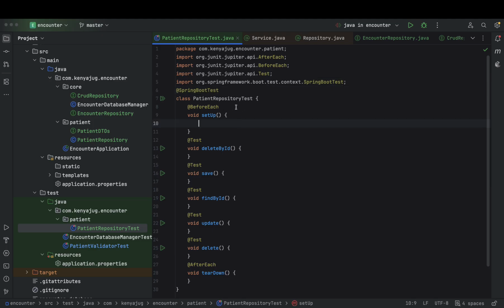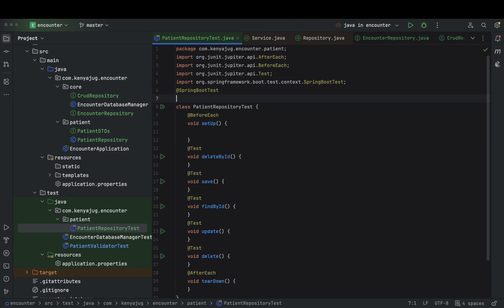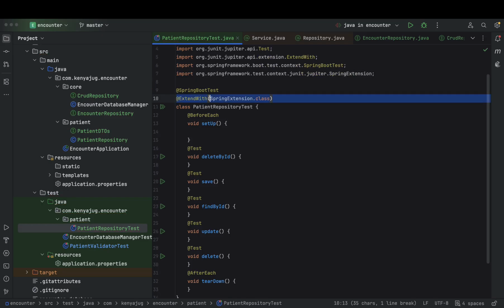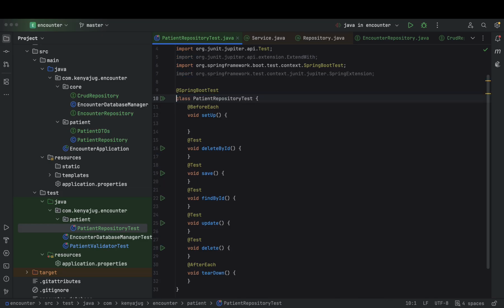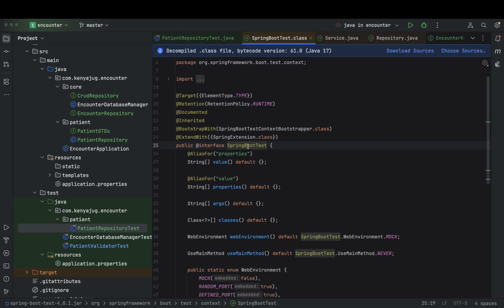I don't think we need any other annotation. So if you have SpringBootTest, last time I was including @ExtendWith, which tells JUnit that we are running this test under Spring. But that is already done by the SpringBootTest annotation. You notice there's ExtendWith in it. So we don't need to do that.